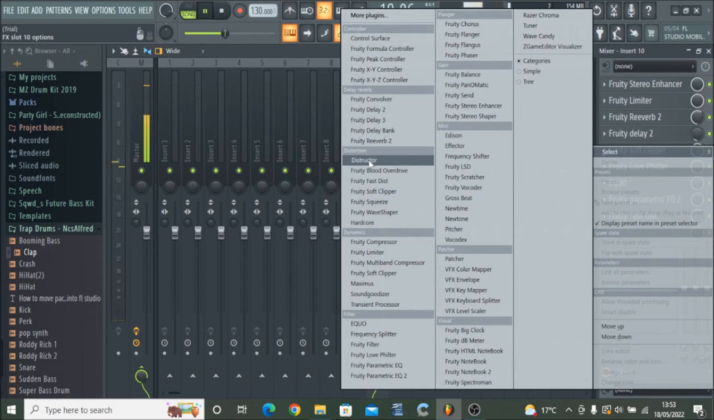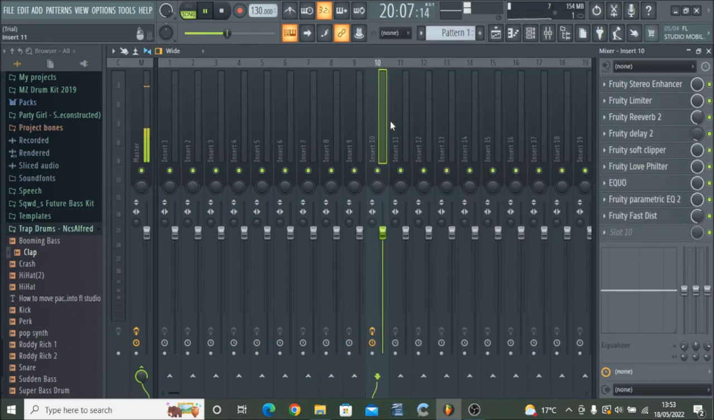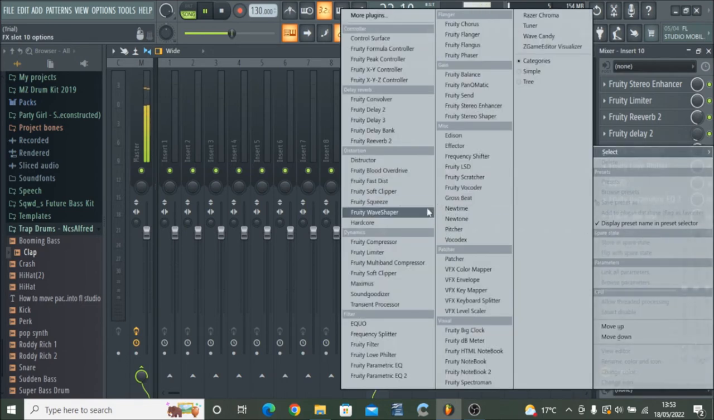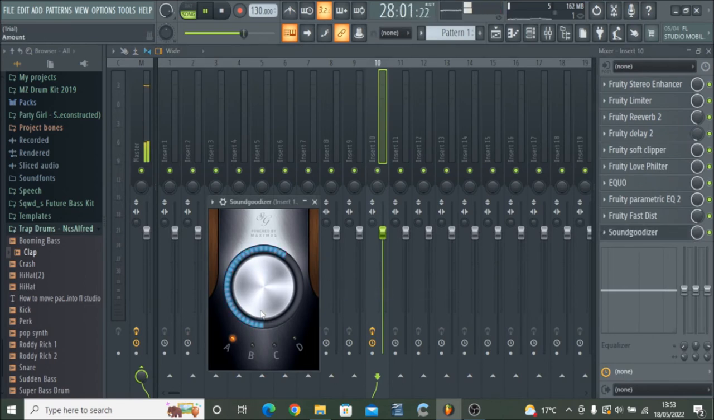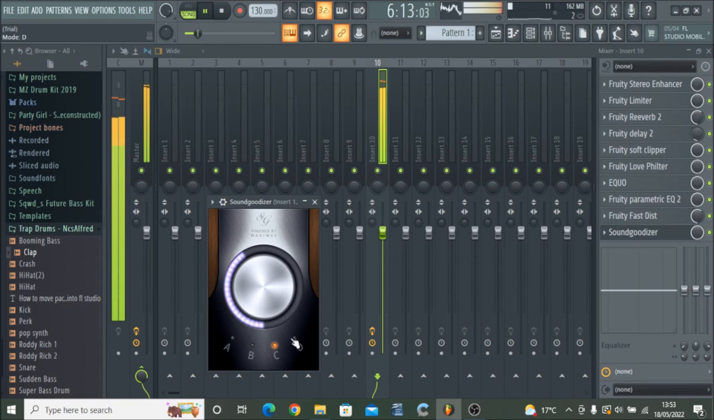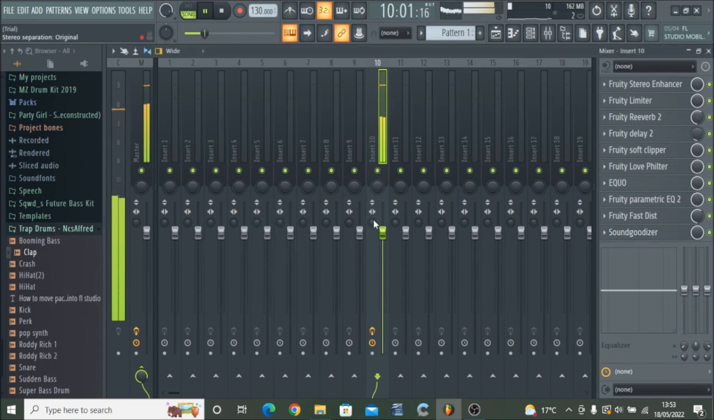Okay, the last thing will be the Soundgoodizer. This is to find a better pitch and make the sounds better. So I'm going to choose the pitch B, as that goes well with my voice. Try listening to your vocals back to find out which one you want to use. And you turn the volume down a little bit on the tone in volume adjustment.